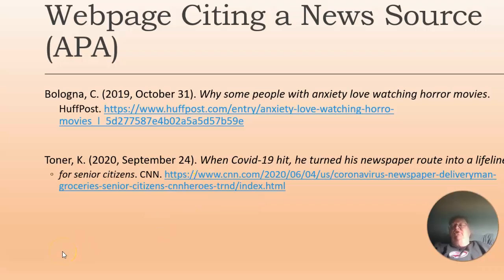Hopefully this gives you a good sense of how to cite web pages, and you're going to go ahead and list the sources of your information for your explainer at the end on a reference page in APA style.